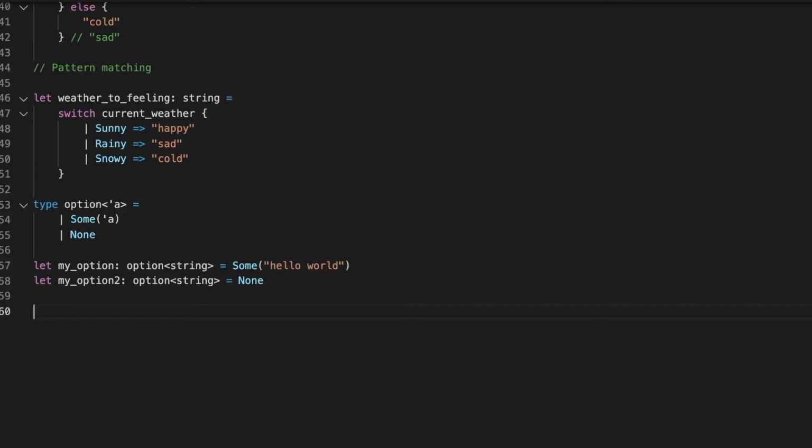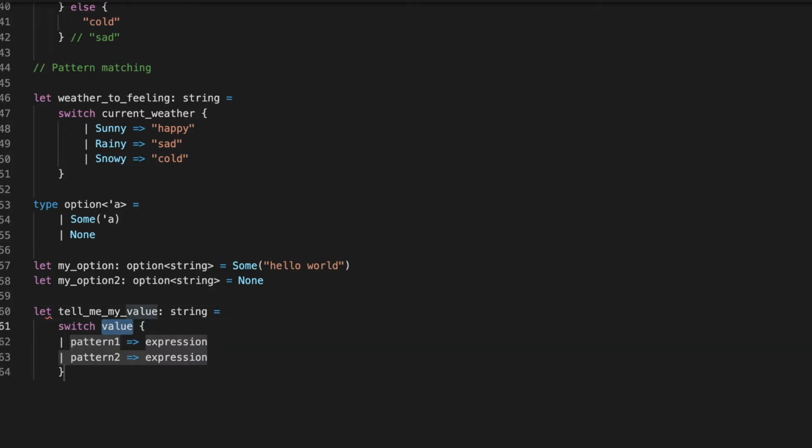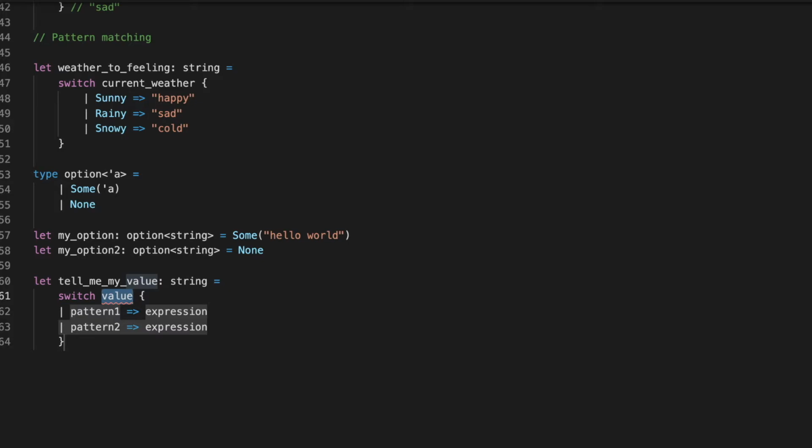So let's make a pattern matching expression for options. Tell me my value will be what we're binding to. It will be a string. And then we're going to be switching. Some IDEs will automatically generate a limited switch statement for you. We're going to be switching over first my option, and then we'll also switch over my option 2 in another pattern matching expression. But for now, we're working with my option.